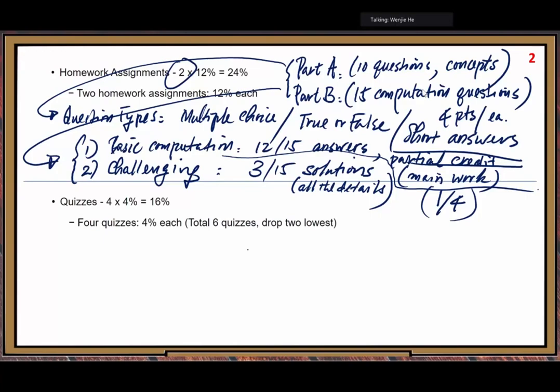Then, quizzes. I plan to give you a total of 6 quizzes. Okay? But we only take 4 out of 6. We drop the 2 lowest scores. So that gives you some room for relatively poor performance. Okay? You have some room. All right. Then, the quiz format.